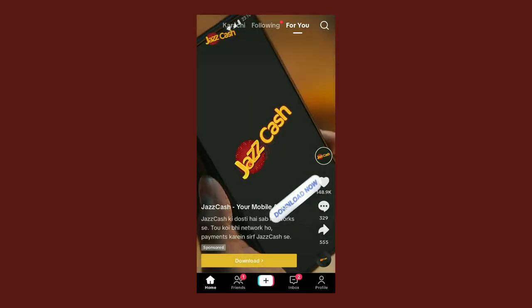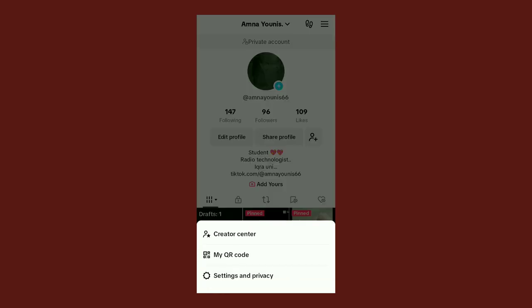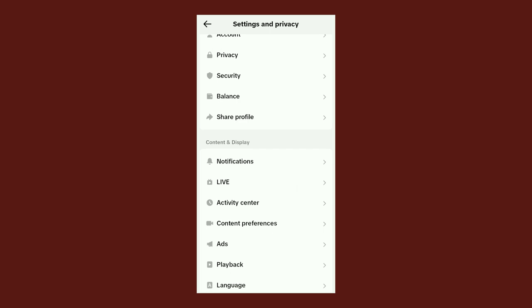Firstly, open the TikTok app. Click on Profile. Click on the three lines which appear at the top right corner. Click on Settings and Privacy. Now you have to click on Notifications here.